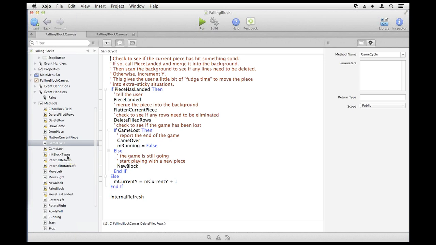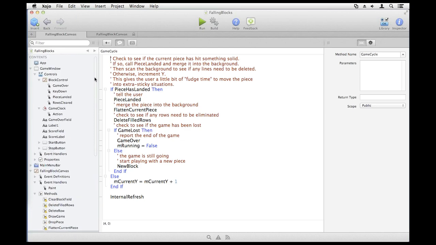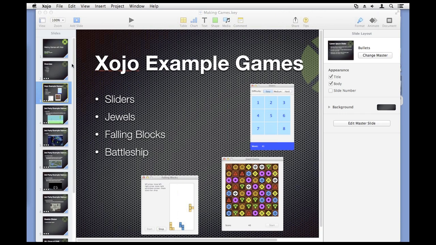So this Falling Blocks example is included in your examples with Xojo, so you can always grab that one and play around with it. Let's take a look at the next one here.